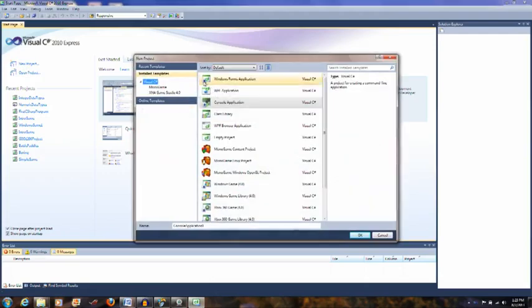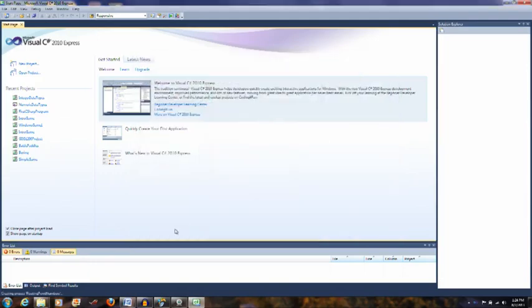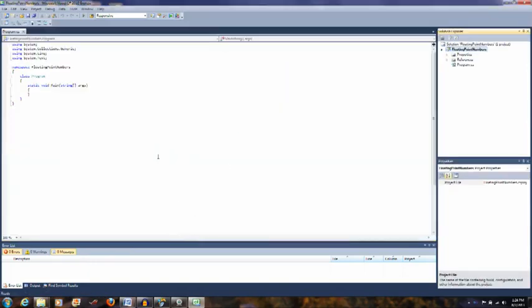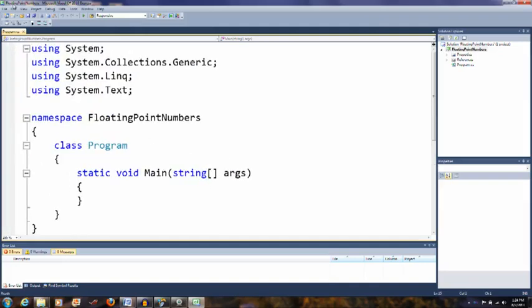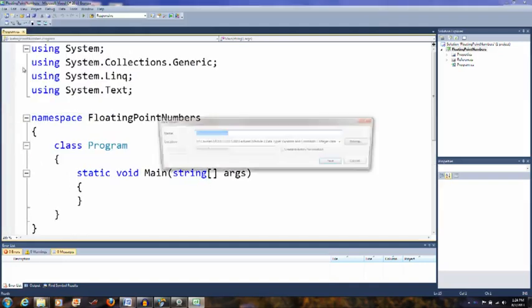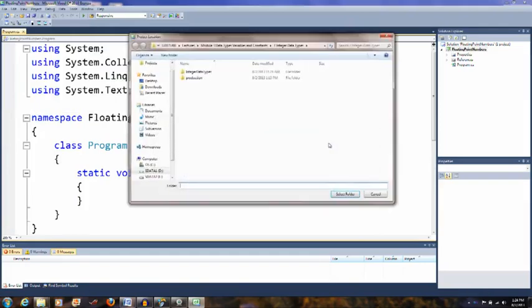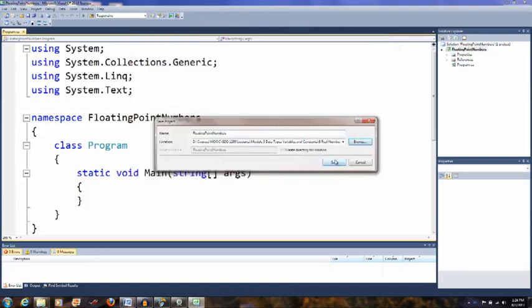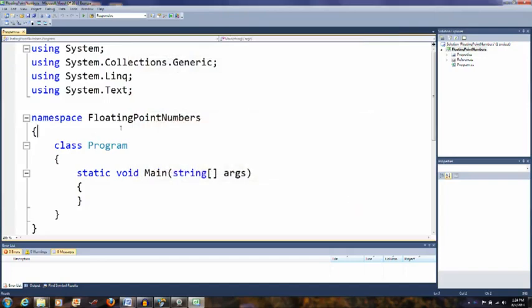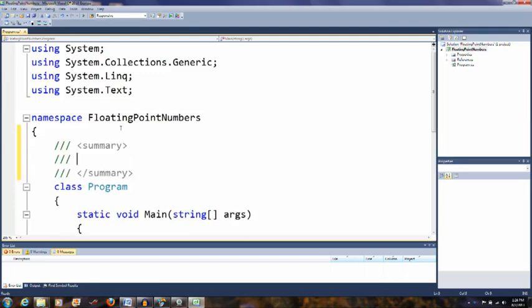New project, another console application. I'll call this one floating point numbers. Zooming in before I forget, and saving as well. We'll just save right there. And again, adding comments.